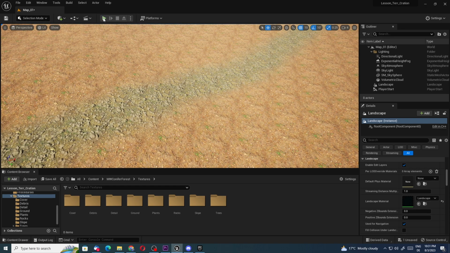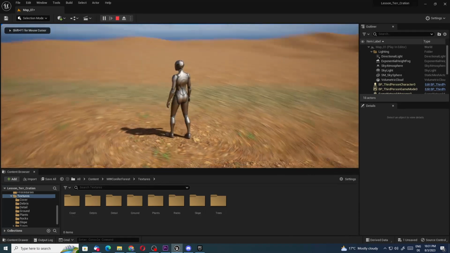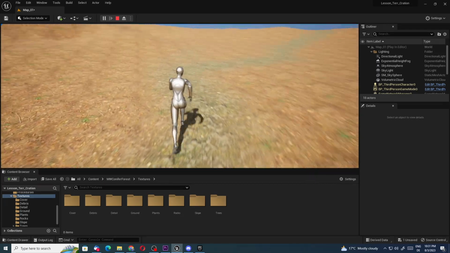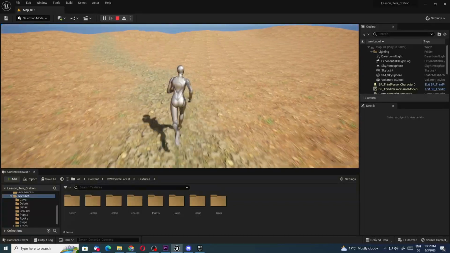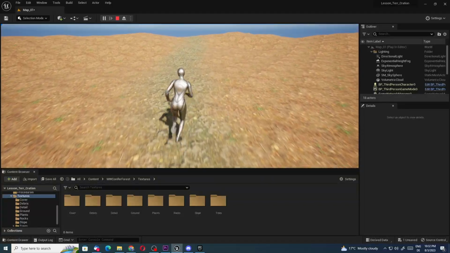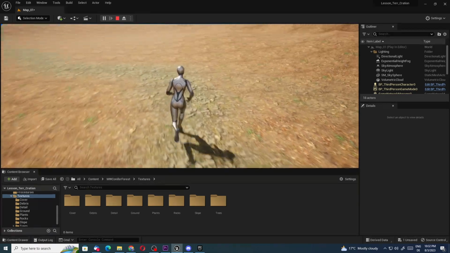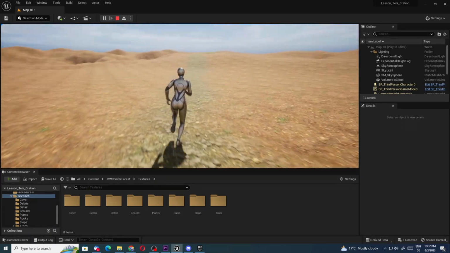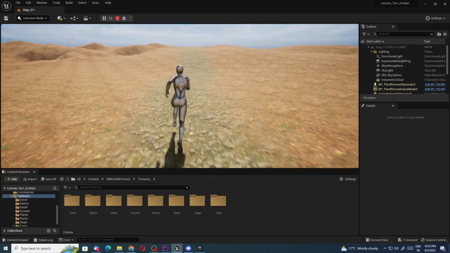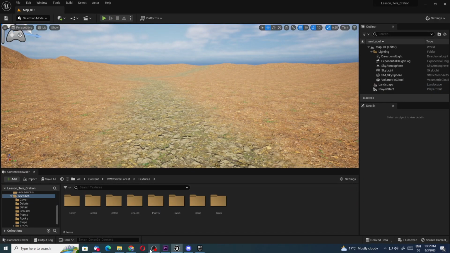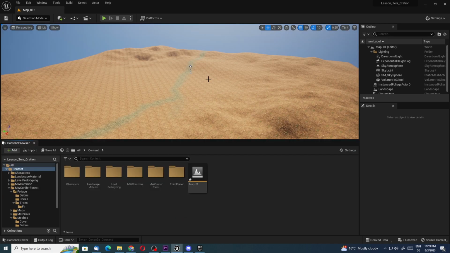Let's see how it works in the game. Yeah, we have a nice path. Very rocky. And it looks pretty realistic, I think. Now what we are missing are trees. So let's make some trees.